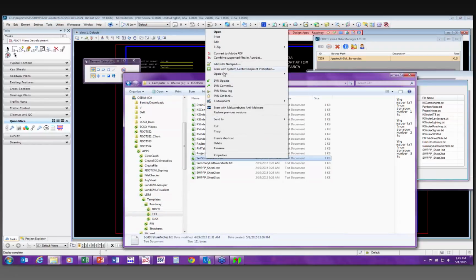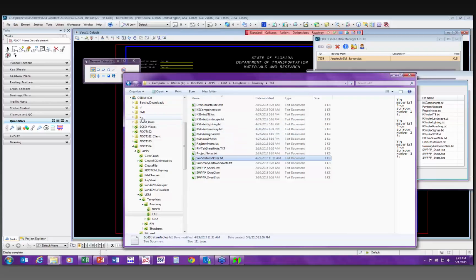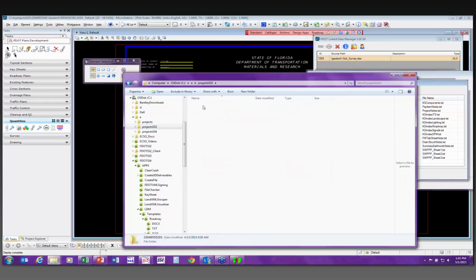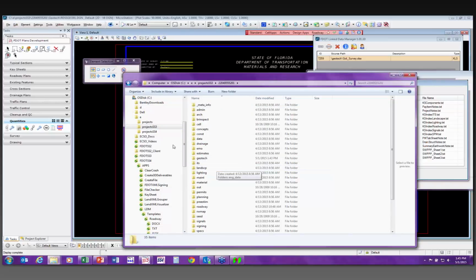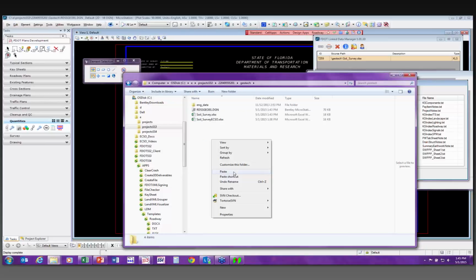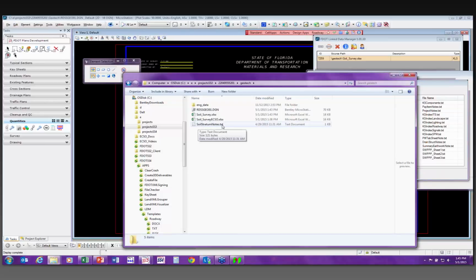Copy this file. One thing about LDM is that in order for it to create a link to the source file, it has to be within my working directory. In other words, it's got to be in one of these folders right here. All right. So I'm going to go ahead and just put this in the geotech folder for now. So what you will find is a soil stratum notes.txt.